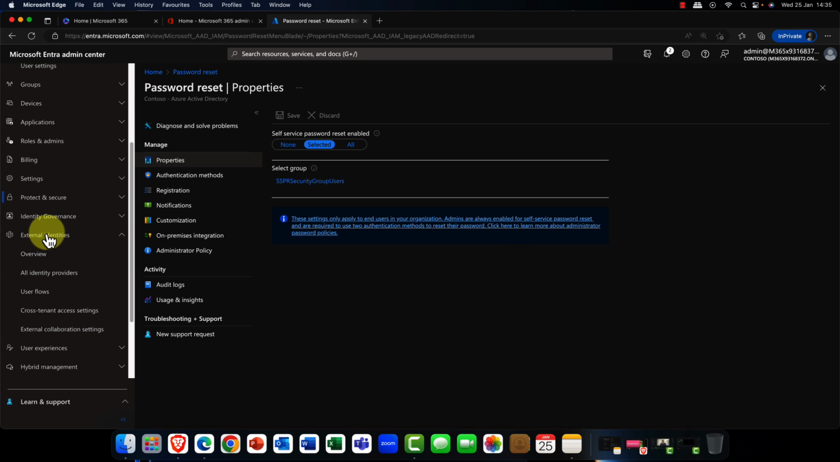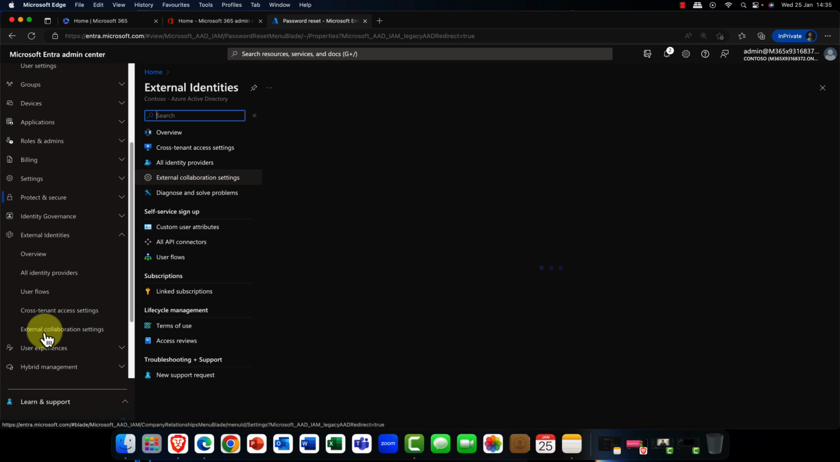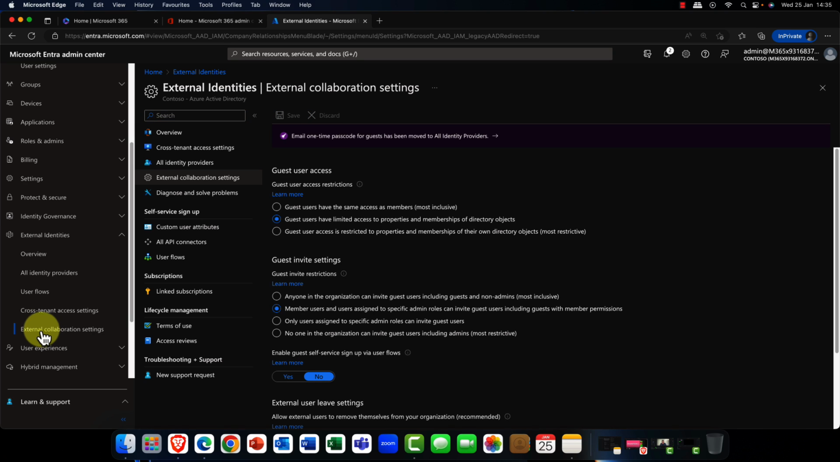This is really nice to see: everything to do with external identities. So I can come in here and set up things like cross-tenant access settings. I can set up external collaboration settings. This is really important, by the way, especially for security. So what level of restrictions do you want guests to have? Do you want them to have full membership rights in Teams, for example, or just limited access? So definitely check out these menu items here.